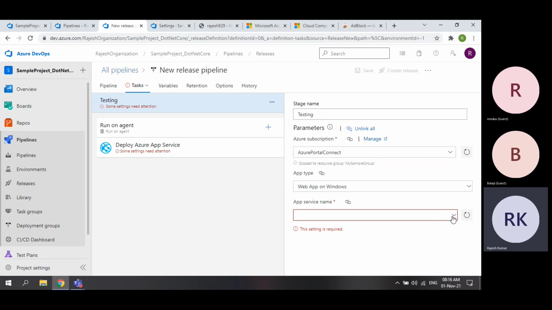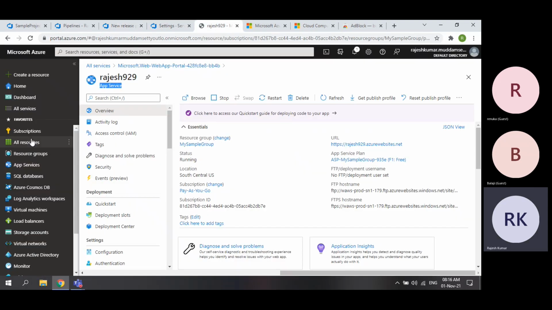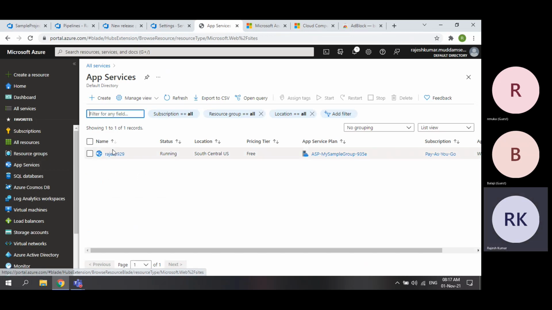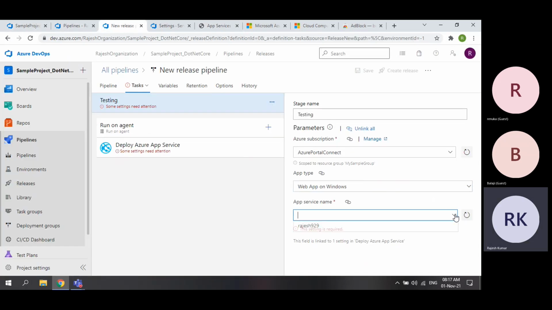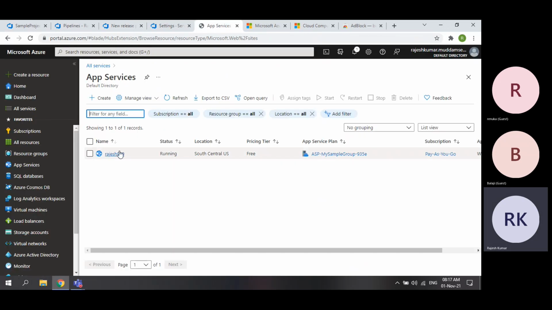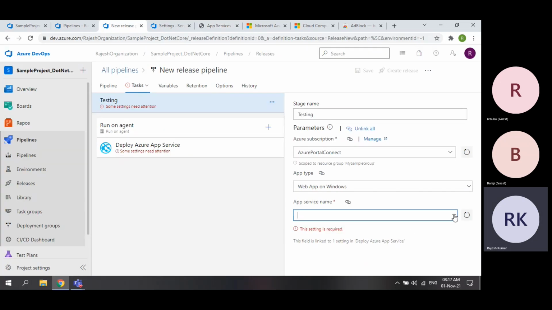Now, if I drop down, obviously I will see the Rajesh 929. Why? Because in my Azure portal, if I go to app services, there is only one app service. If I have multiple, then obviously I will see a drop down here. There is only one. That's why I'm seeing only one.